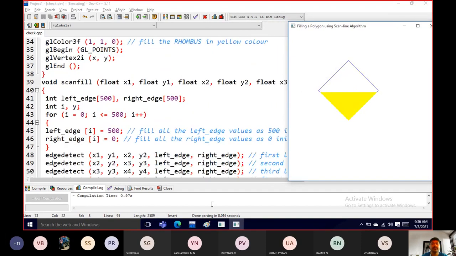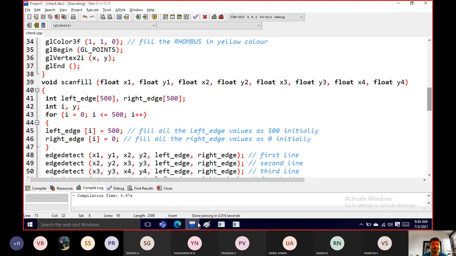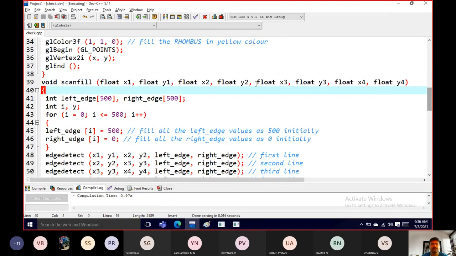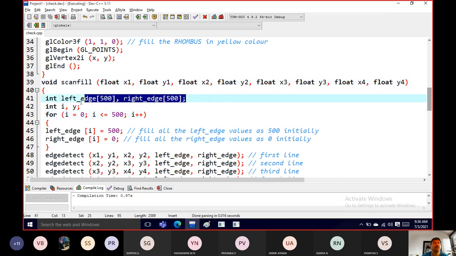So it will be expecting the 8 values here, all are of float, right? So x1, y1, x2, y2, x3, y3, x4, y4 for the 4 corners of vertex and the x and y coordinates. And once you get it, so this is where the complete logic of filling starts, right? So here I create 2 arrays, left edge and right edge.